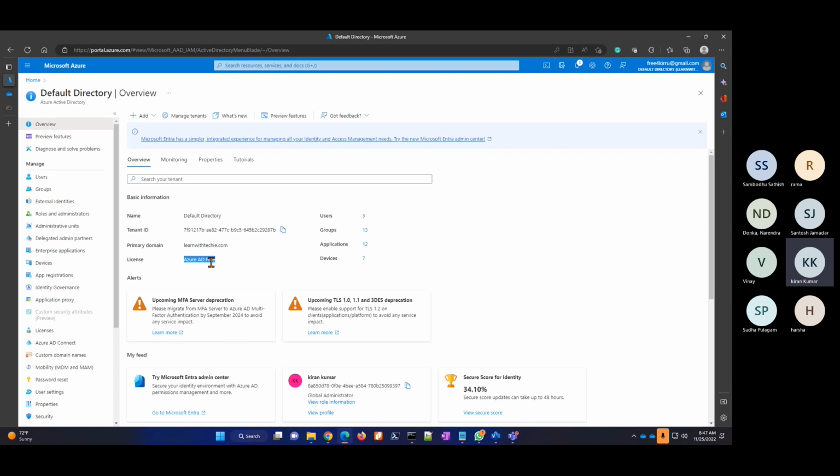The cost depends on which edition you are using, and accordingly you will get multiple features. By default, we only get the free edition, and depending on the edition, you will get the additional features. How to upgrade that edition?